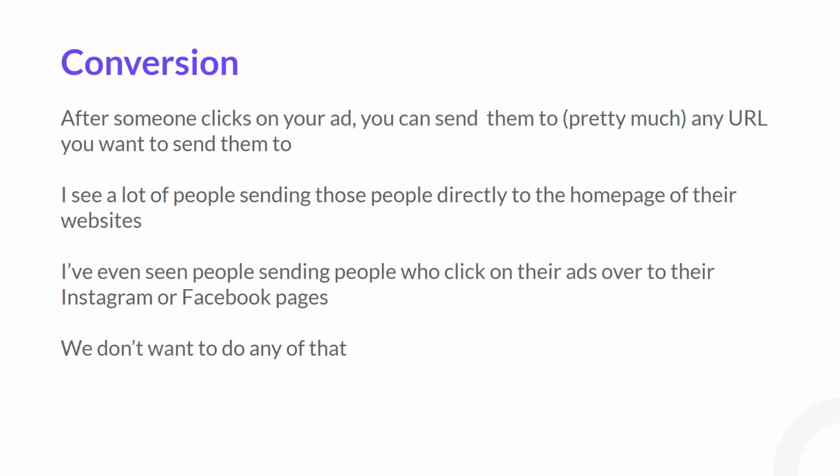So after somebody clicks on your ad, you have the option to pretty much send them to any URL you want. Obviously, there are some restrictions on what you can send them to, but what I see a lot of times is people, once somebody clicks on that ad, send them directly to the homepage of their website, or I've even seen people send them to their Instagram pages or Facebook pages, but we don't want to do any of that.